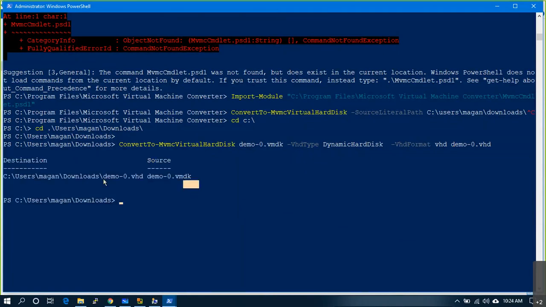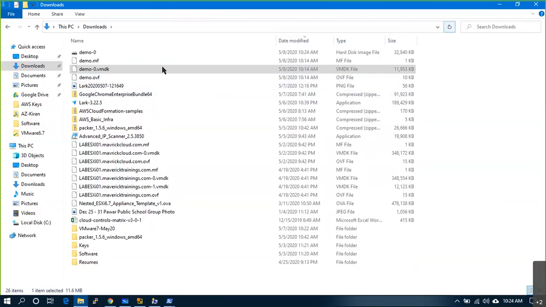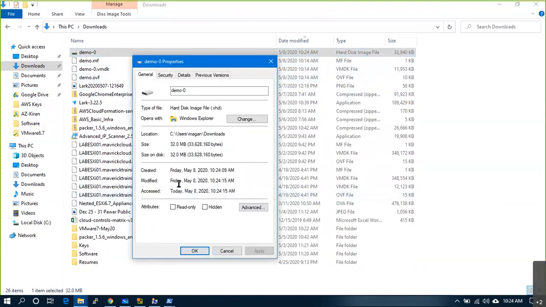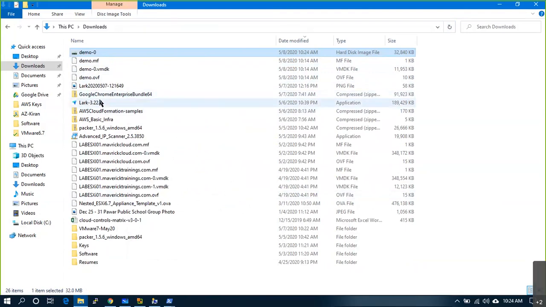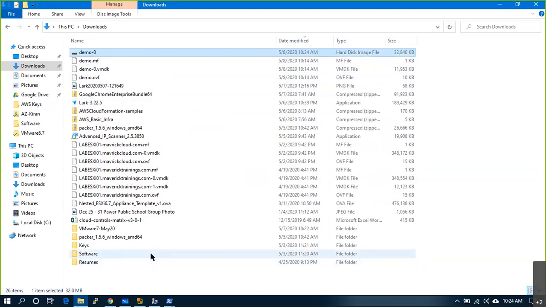Now it has been converted. If I go back and refresh, you see one more disk file has been created. This is a virtual machine hard disk image file, VHD. Right click, properties. This is a VHD file. This file I need to upload into Azure, then I can directly create a machine. Actually, my VMware supports VMDK file, so you need to convert that into VHD and upload into Azure.